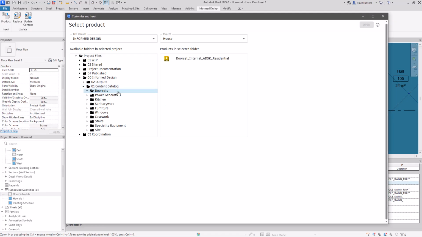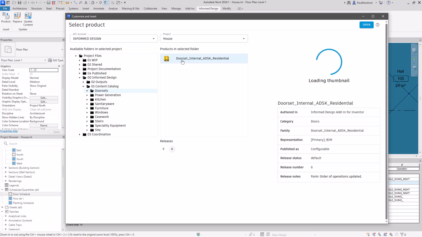I'll select the subfolder and I'll choose this Doorset to insert. We can see that we're on the current release, and if there was an update from the manufacturer, we would see that here. We can check out the details. This looks great, so I'm going to choose Open.